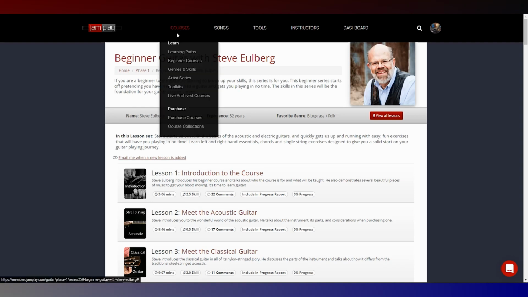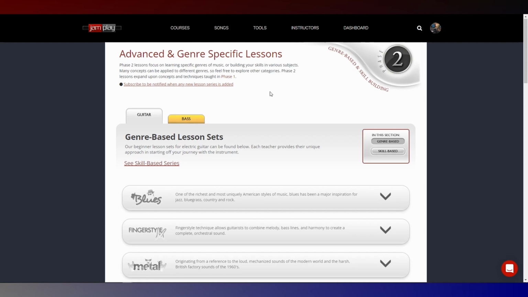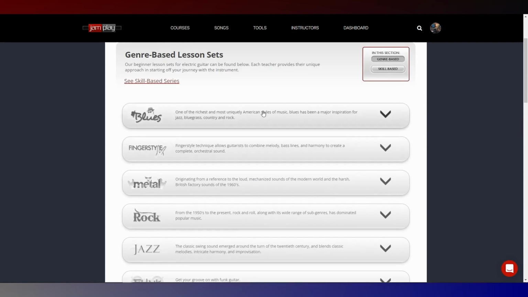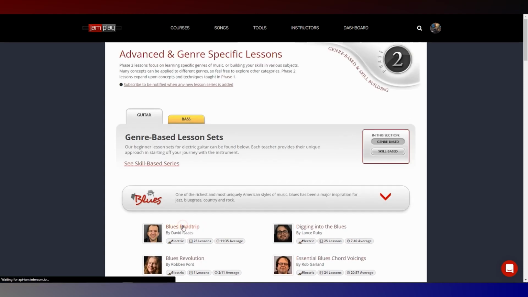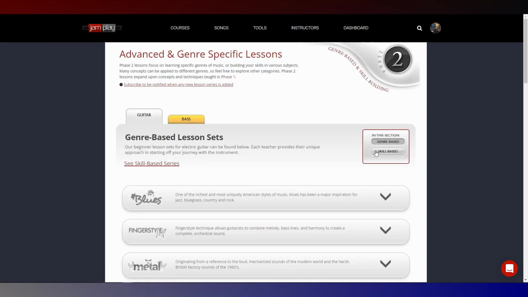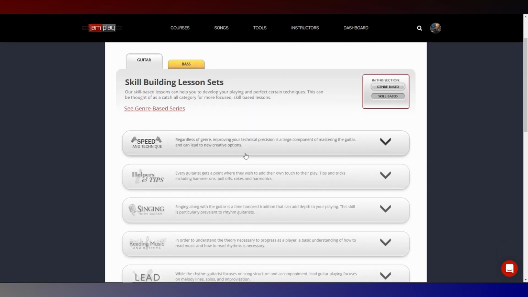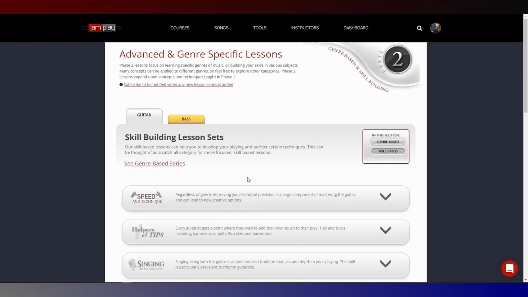Up next, we have Genres and Skills, which features our intermediate and advanced courses. If you're looking to learn more about a particular genre, like blues or fingerstyle, simply click on the bar to view the courses in that style. Clicking on a course title will again bring you to the course page, where you can see the individual lessons, recommended skill levels, and overview of the course content. Want to focus on playing skills and techniques instead of genres? Simply go back to the genre page and click here to toggle to skill-based courses, like speed techniques, reading music, and improvising. This section is where a large chunk of JamPlay's content lives, so feel free to browse to your heart's content. There's something here for everyone.